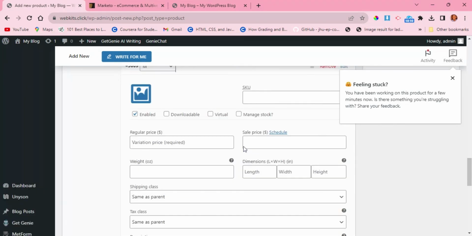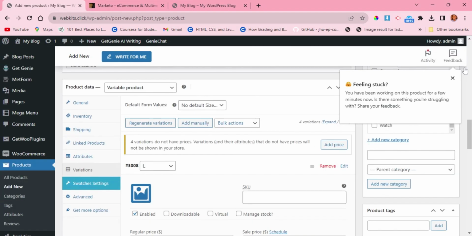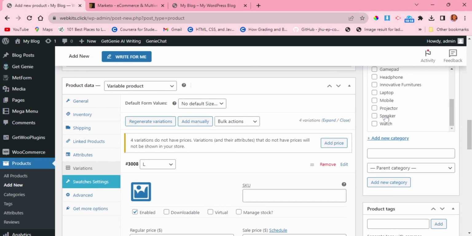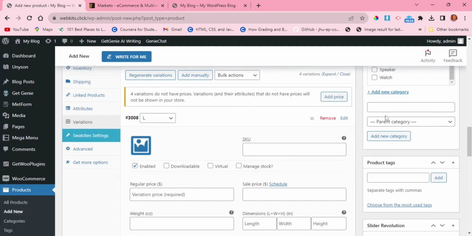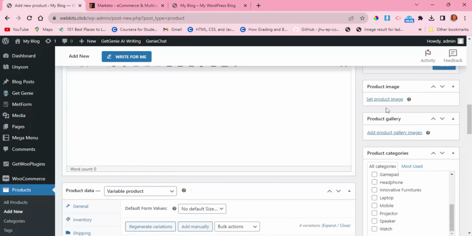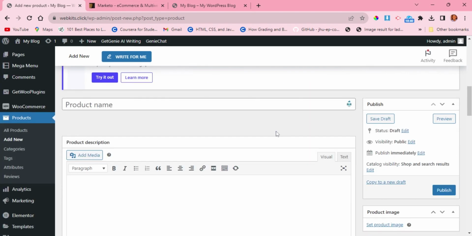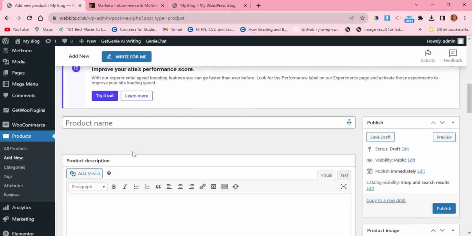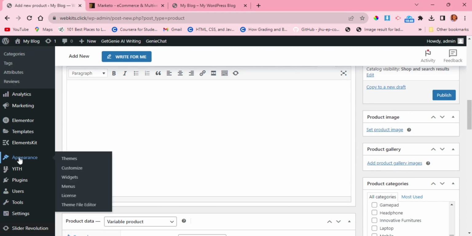And one more thing that is peculiar to every type of product you want to set is this section, the tags, especially this featured image and gallery image. Maybe you want to use several images that will slide across when your users are viewing the product. So basically, that's how to add a product to your website.